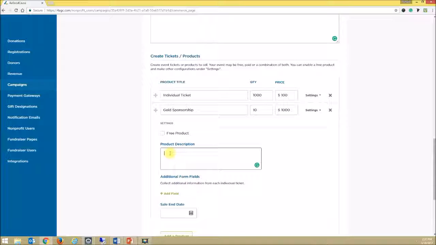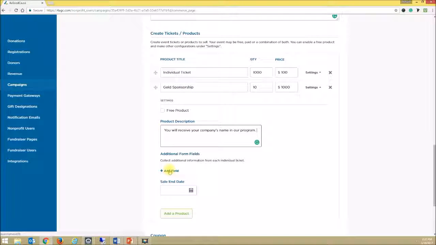You can enter a short description of the product, such as getting your name in the program, for example. So I've set this up. If I order the sponsorship, then I get my name in the program. You can really use this to list any benefits that you might have with a particular ticket or product item that you're selling there.